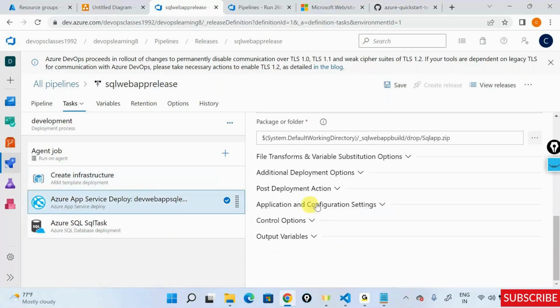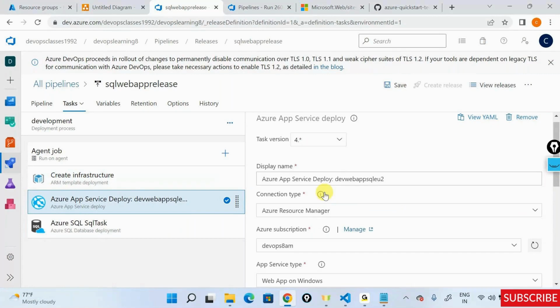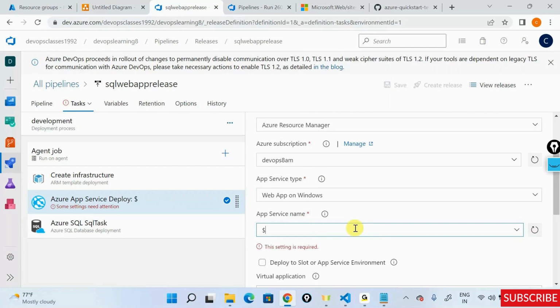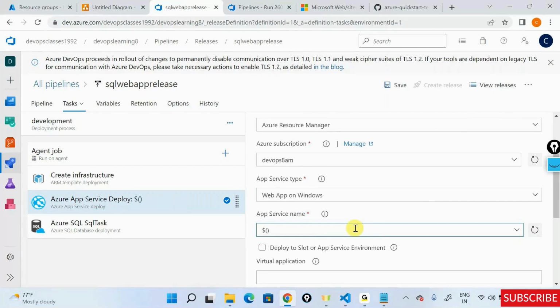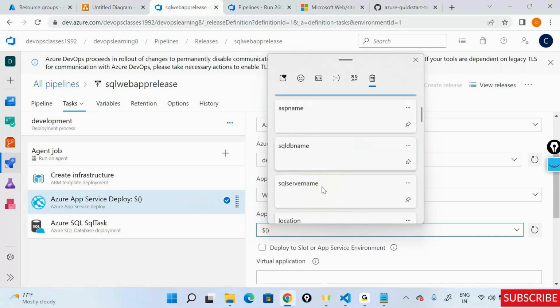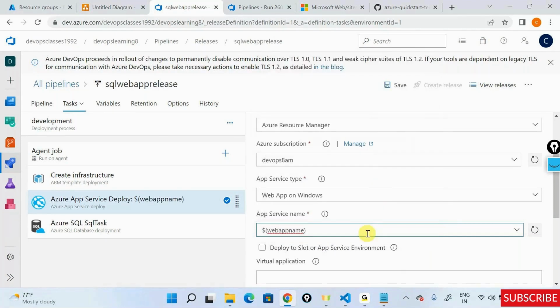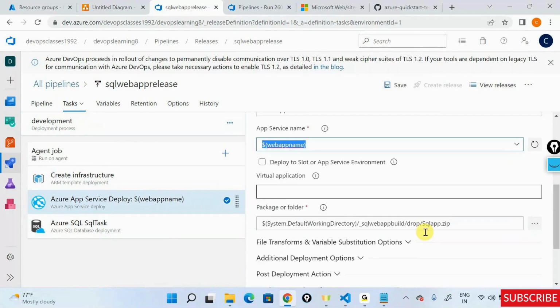Coming down, it's telling Azure App Service Deploy, Azure Resource Manager, and etc. It's telling the DevOps connection. Now the app service name is no longer this. I'll call my variable again, something like the web app name out here. So I'm telling this is the name that is being created in the first step, and I'm utilizing the same variable in the second step out here.